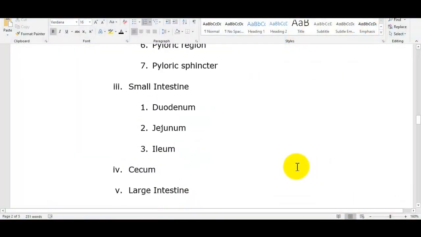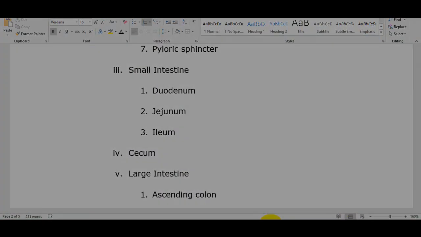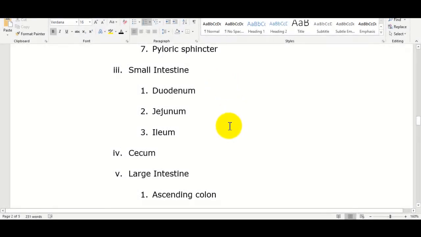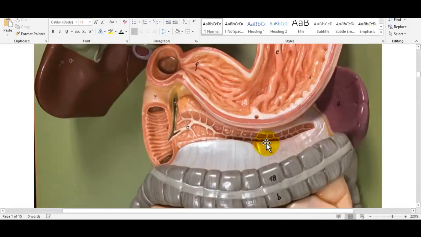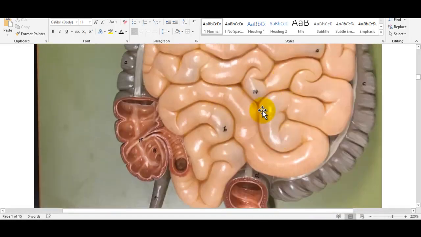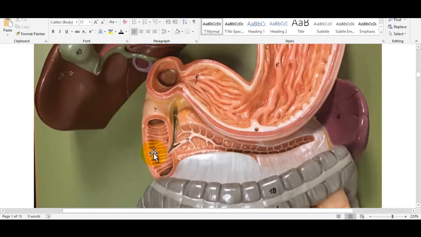All right, so on to our next body system. Small intestine: duodenum, jejunum, ileum. It's got 3 sections. On our little document here, it's this whole area here. Now you can actually see, this is the duodenum. It's very short, comes down.